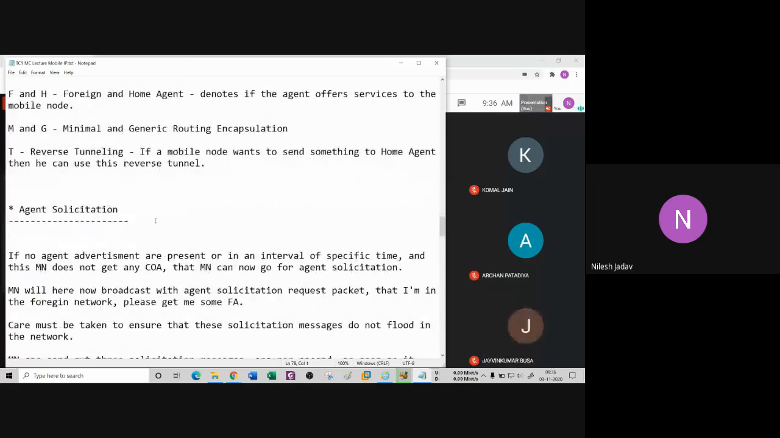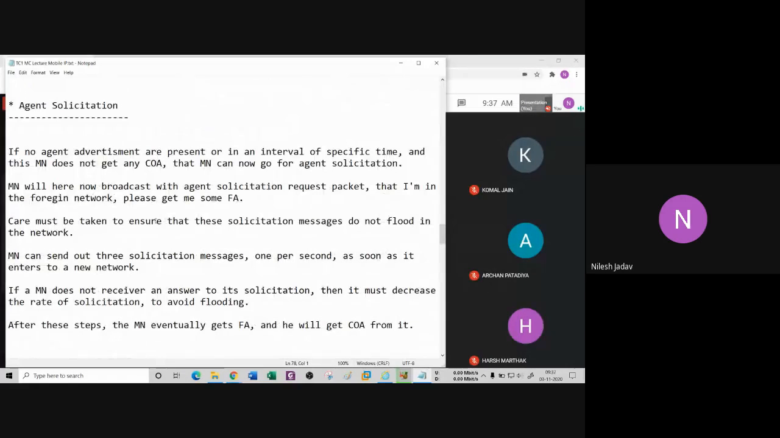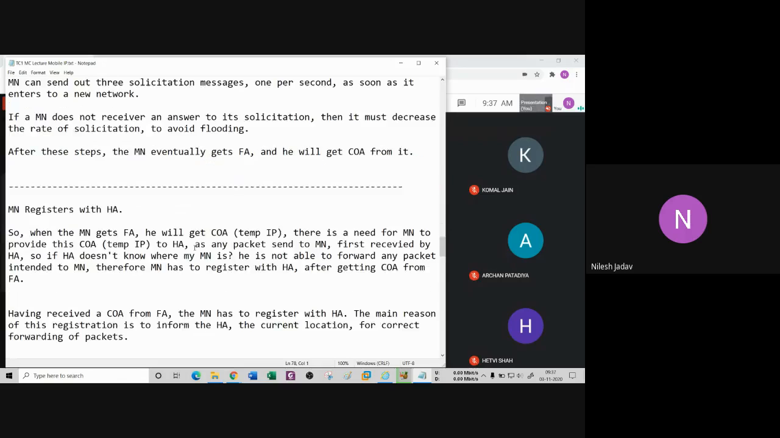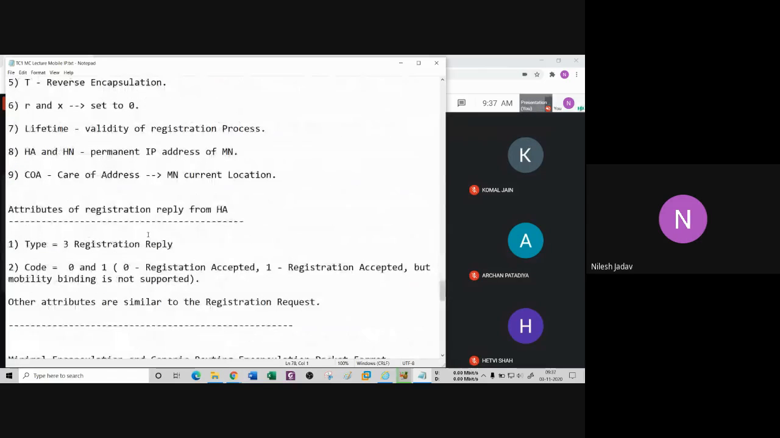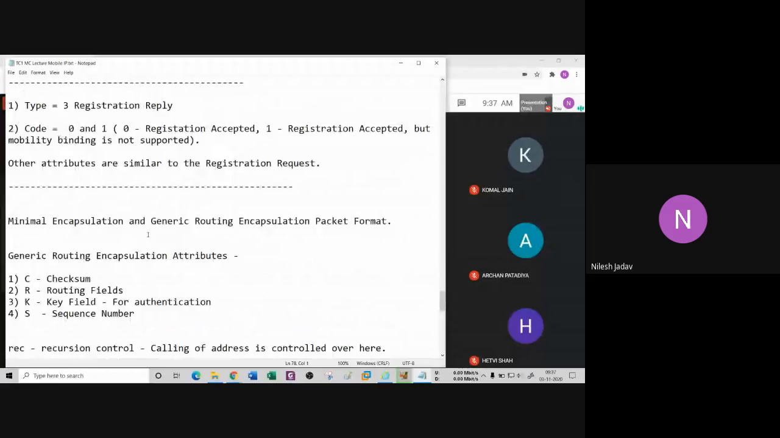After these two mechanisms, advertisement and solicitation, you get a care of address. It means the mobile node gets a care of address, and this care of address needs to be passed to the home agent. Therefore, your mobile node needs to register again with your home agent, and how they can do that we had seen in the previous session. Well, after that, we have an important topic known as encapsulation.